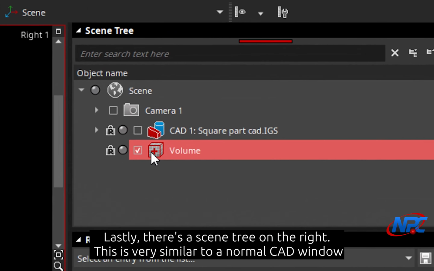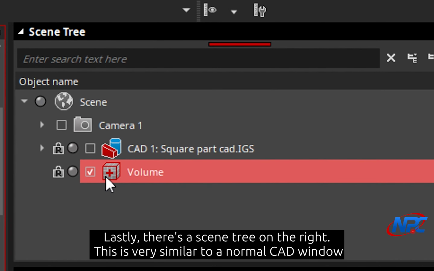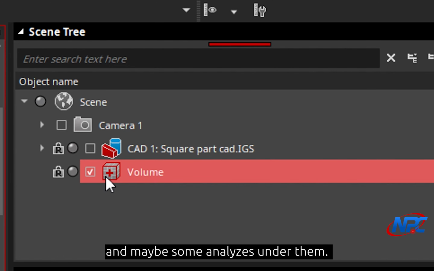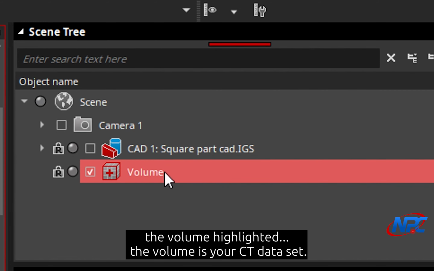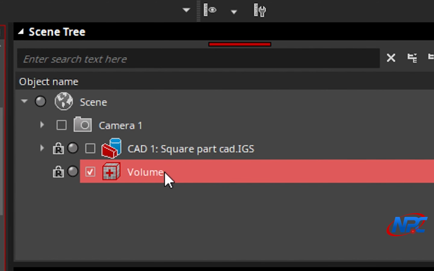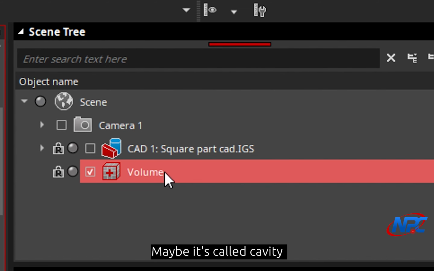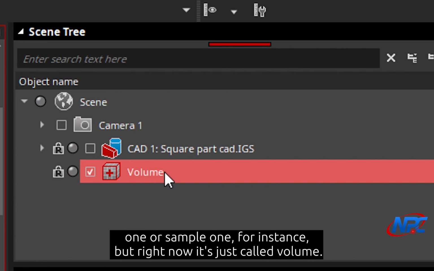Lastly, there's the scene tree on the right. This is very similar to a normal CAD window, in which you're going to have some certain parent objects and maybe some analyses under them. In this case, where you have the volume highlighted, the volume is your CT data set. Now it may be named differently in the case of your particular project. Maybe it's called cavity 1 or sample 1, for instance, but right now it's just called volume.